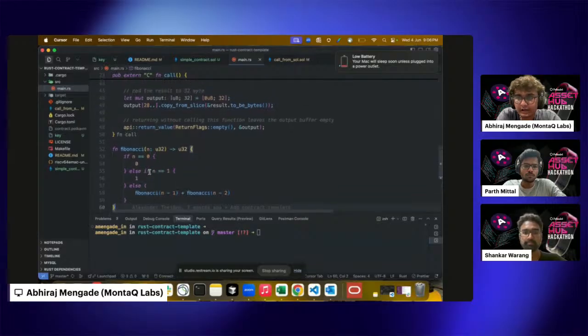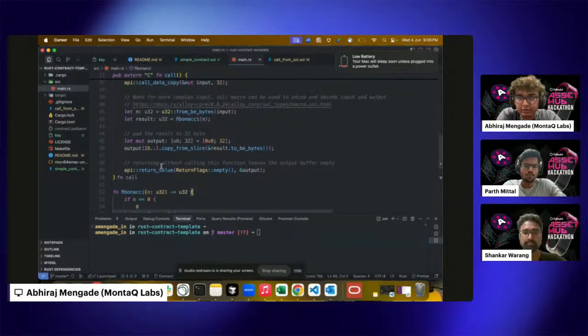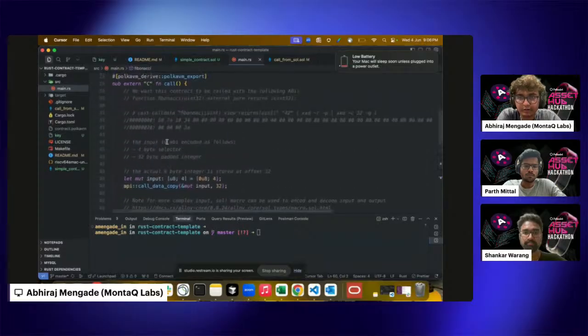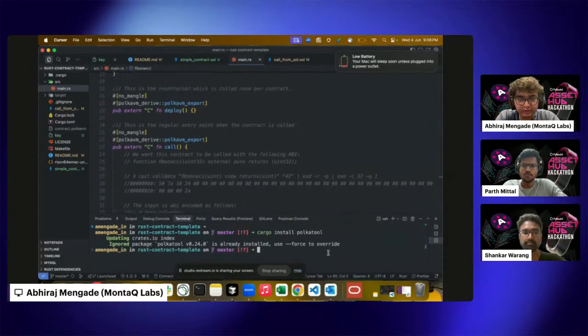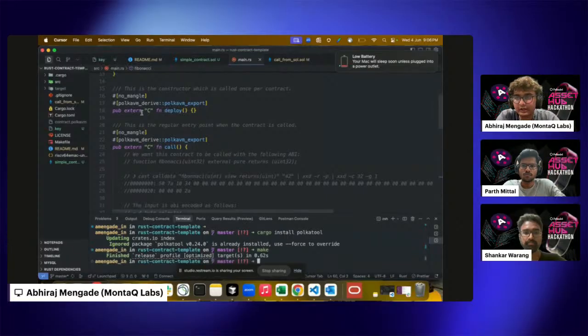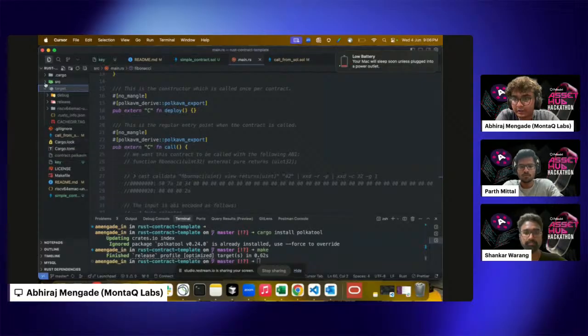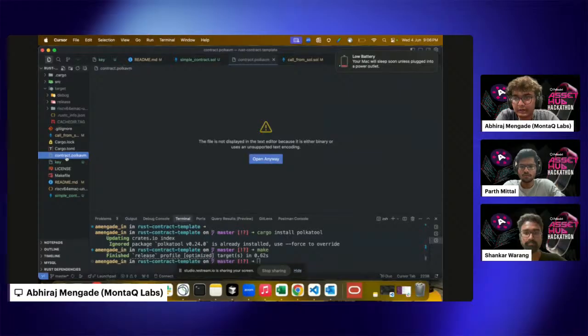Now we'll try to deploy this Rust smart contract. It's very easy. First, you need to install Polka tool, with cargo install Polka tool. I have already installed it. Once you have installed this, make sure that you are in the same directory where the project is, and just use make. Once make is done, it will give you this file, the contract.polkavm.